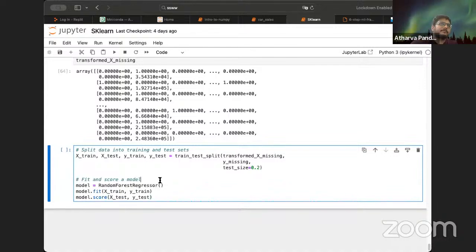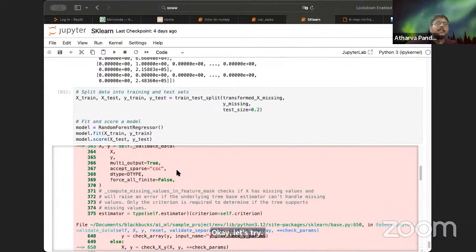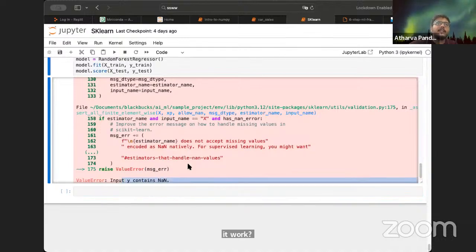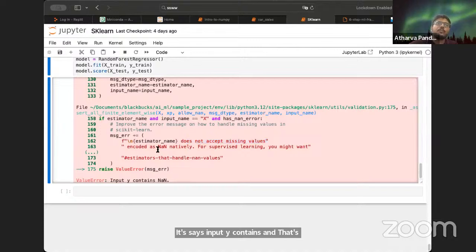Okay, let's try. Boom, it doesn't work. Why doesn't it work? It says input Y contains NaN, does not accept missing values. Correct. Because we have missing values in this particular data set. That is why it will not work.